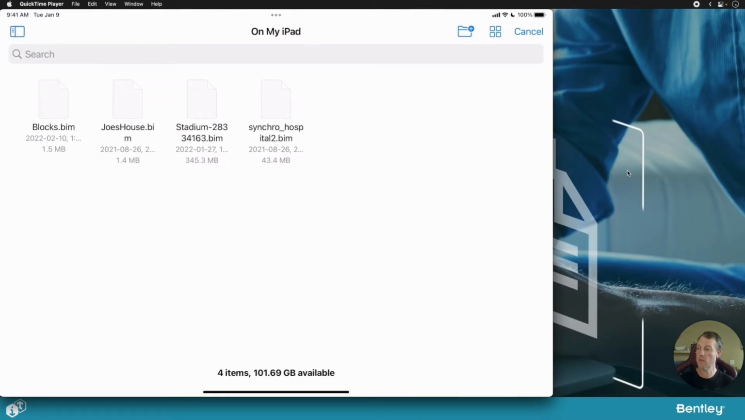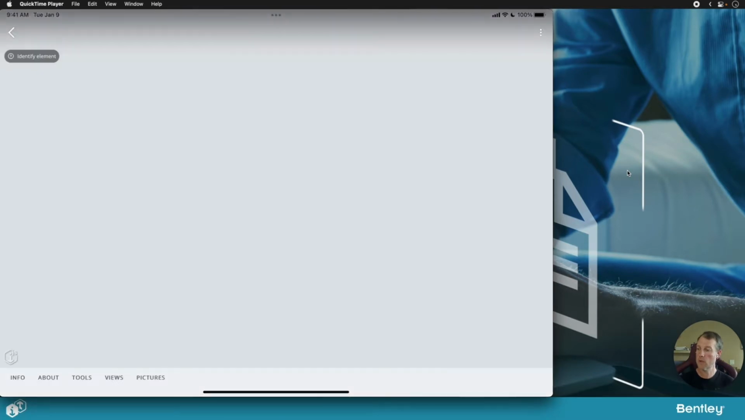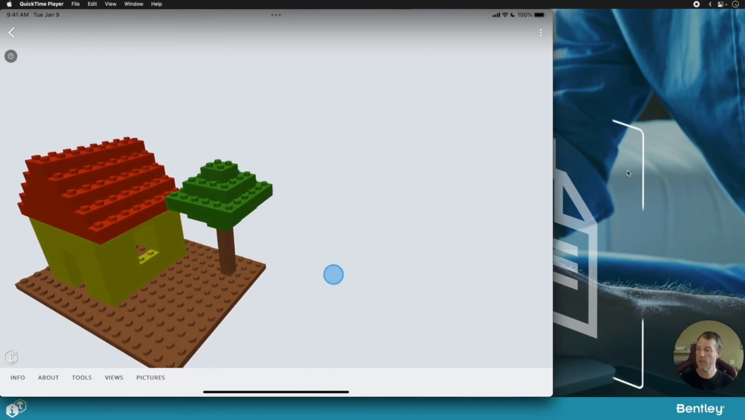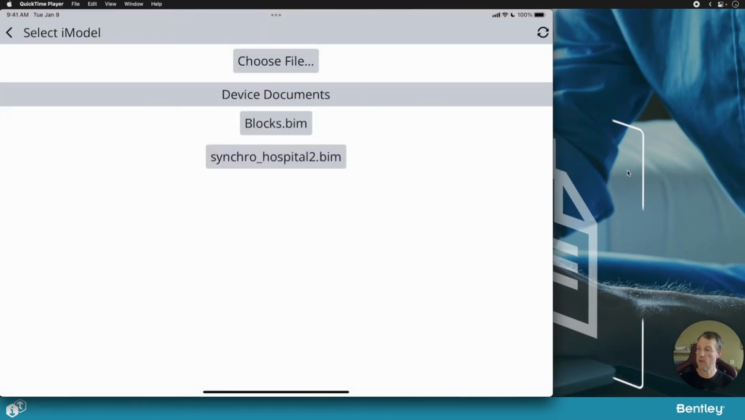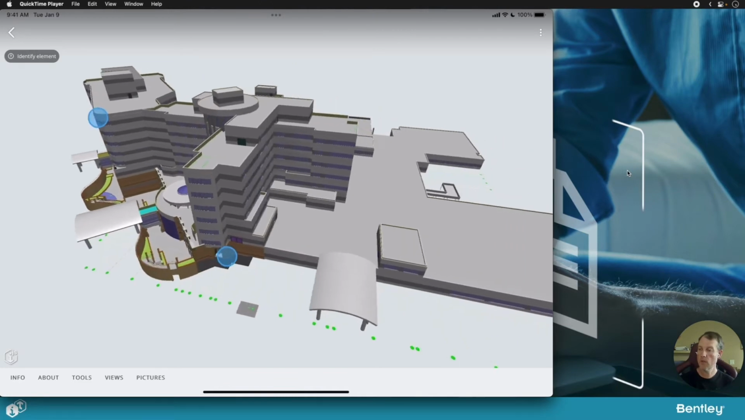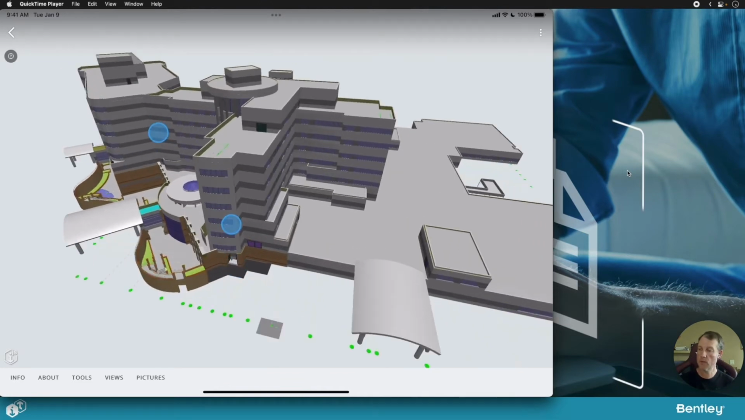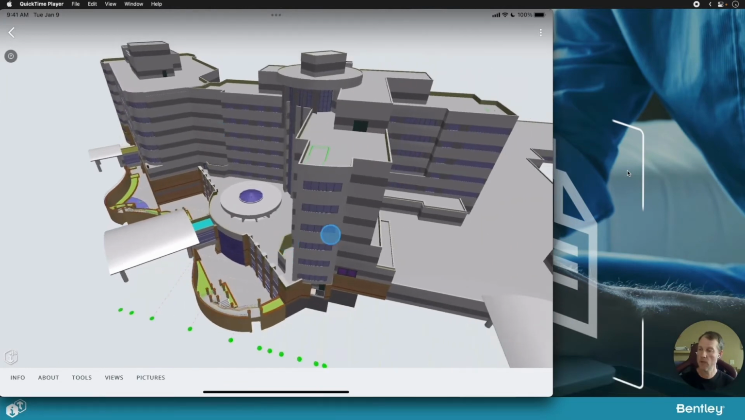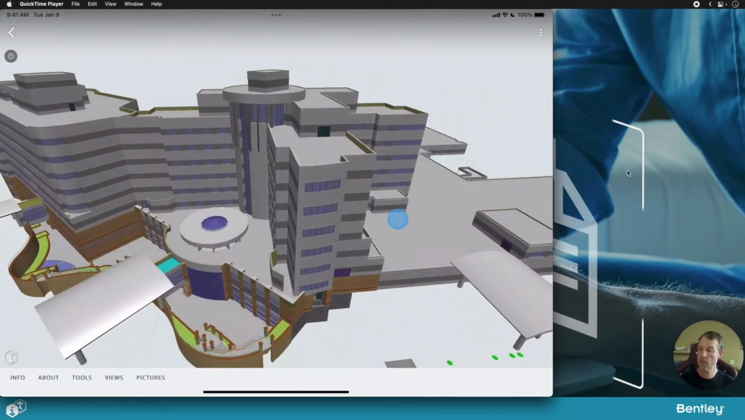This UI that we're seeing here, full screen again, is a standard document picker UI presented by the iPad itself. I could click on one of these files, say blocks, it opens up the file in the viewer. I can go back out, I can choose a different model. Let's say this one here, this hospital model. You can zoom with pinch and moving around pans. You can single click and you can rotate.